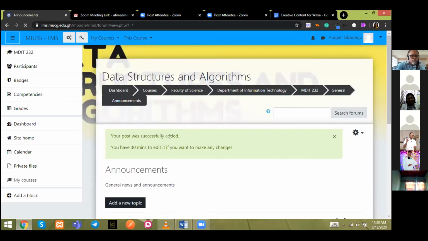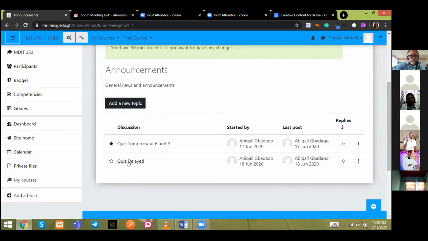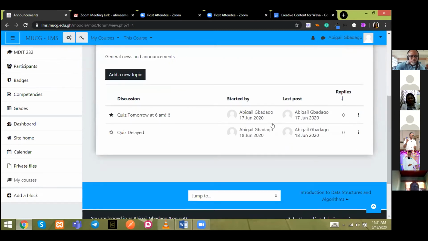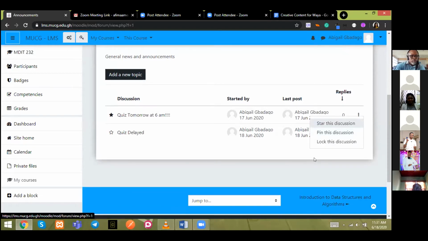So your post was successfully added. You have 30 minutes to edit if you want to make changes. So as time goes on, you'll be able to see how everything has progressed. Right now that it has been delayed, when you want to communicate when they'll have to write it, you create a new announcement to let them know. So you can see quiz delayed, started by, last post, and then replies. You see the number of replies to your announcements. Maybe those, oh, thank you, sir. Thank you for letting us know. We'll be waiting for your feedback, sir. All those things, you get to see there.